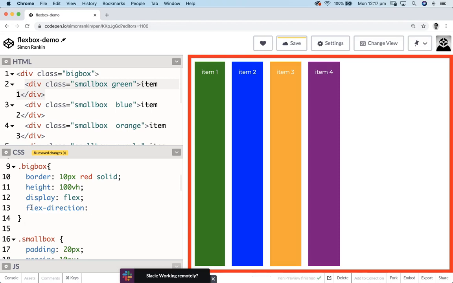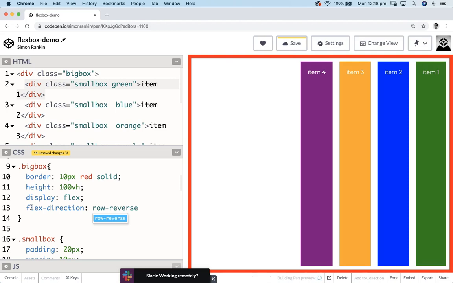And flex direction has a number of different values that you can assign to it. By default, the flex direction is row, and so if I add row, nothing happens. But if I add row reverse, it reverses that flow of items. So it's flipped them around. What other values can we put in here?